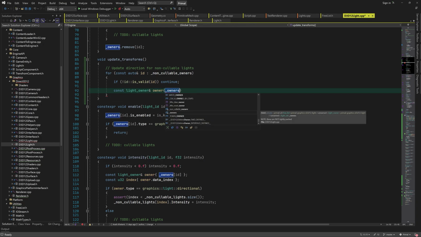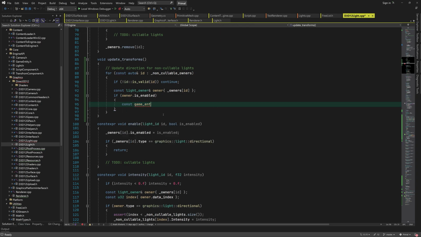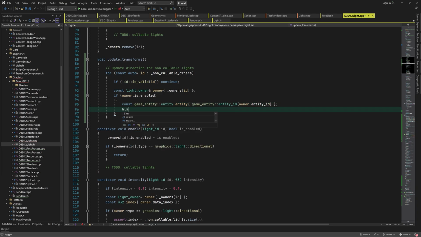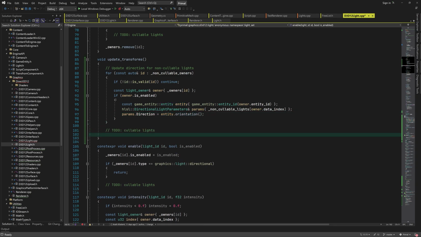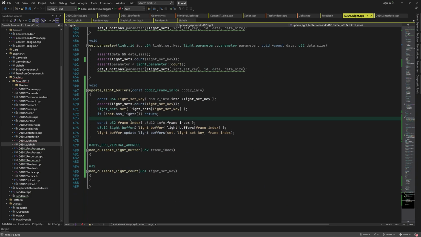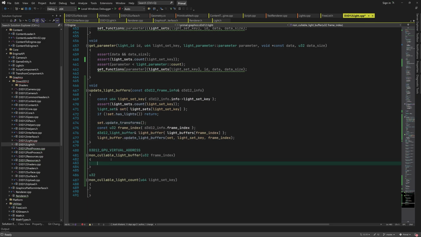For updating directional lights, we skip any light that is invalid, again because the arrays for non-cullable lights are not tightly packed. Next, we get a reference to light parameters for each enabled non-cullable light. We use the light's entity ID to get its orientation and use it to update the light direction parameter. Before updating light buffers, we call this function to update the light data first.